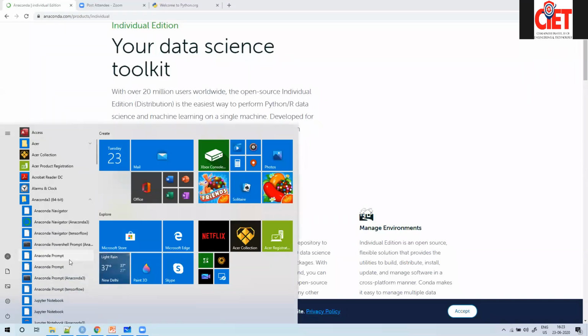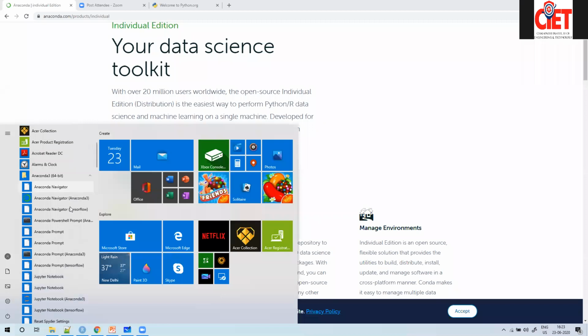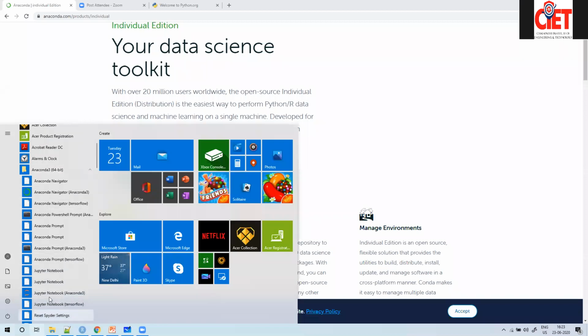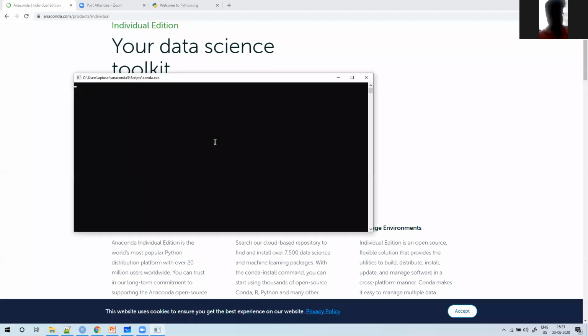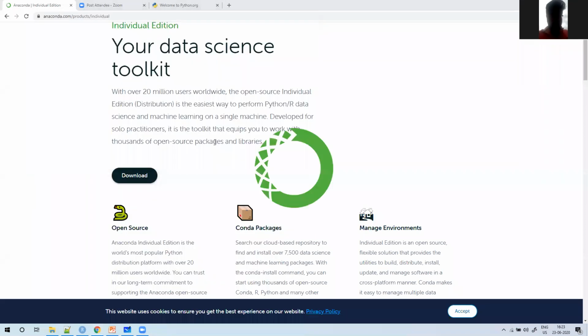Now, the installation part is done. And if you go here, Anaconda 3 64-bit is installed. And under this Anaconda 3, you see a lot of different applications. The one that you must be interested in is this Anaconda Navigator here. So click on this Anaconda Navigator. It would throw up a user interface in a minute.